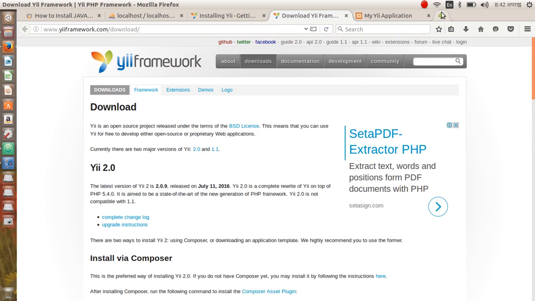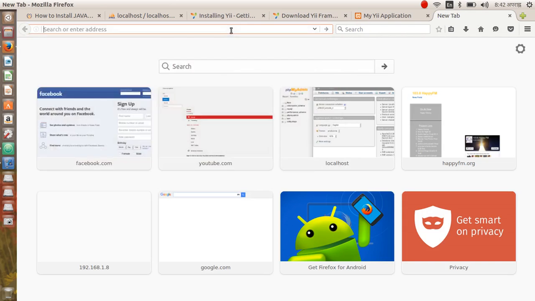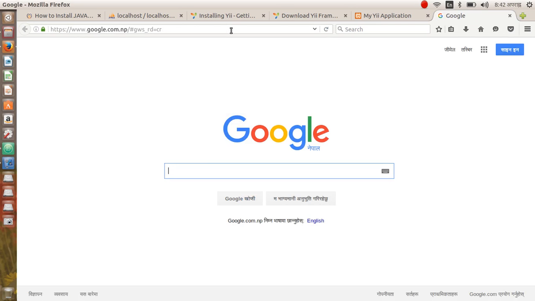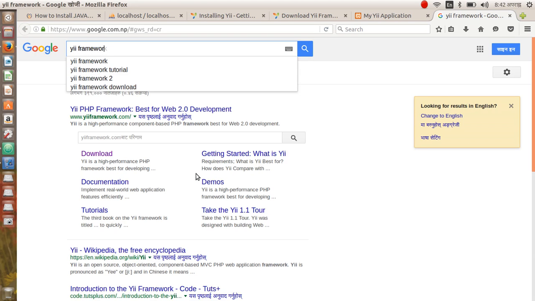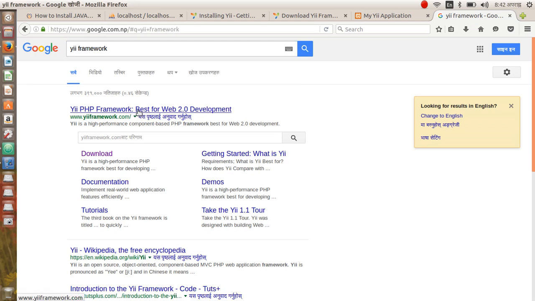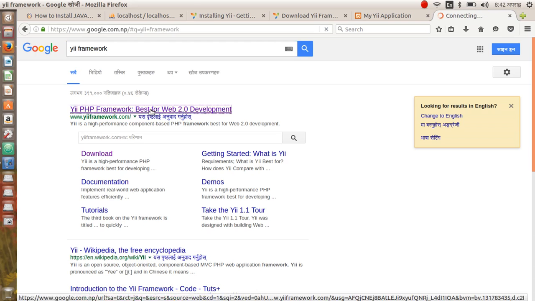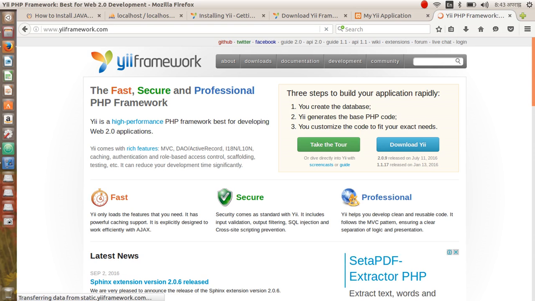If you are just a starter, open Google. I have a pretty low internet connection. Just type E framework and go to www.eframework.com. It is the official website. There are two versions of E, the 1.x and 2.x. There is a vast difference between E framework 1 and E framework 2.